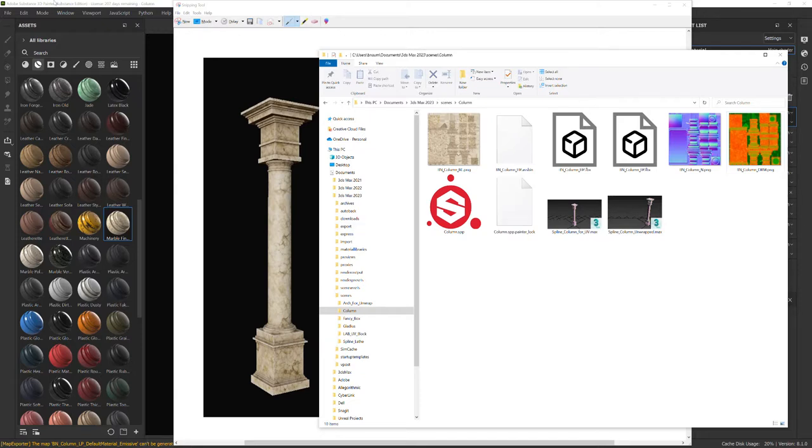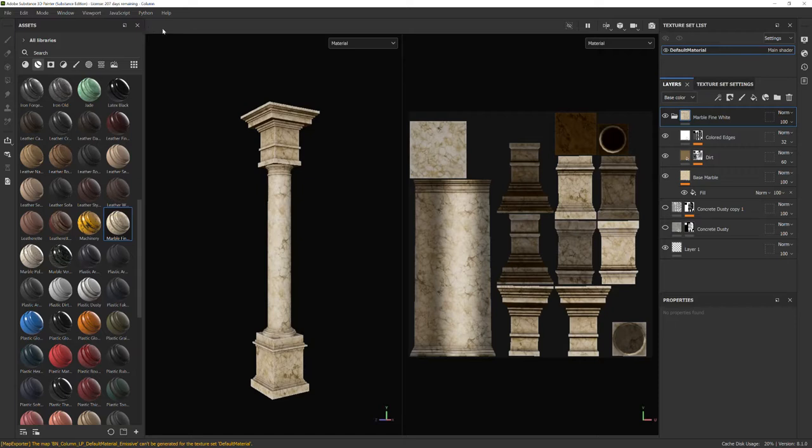Oh, and one other thing I did mention in class: you can go into Substance Share and download additional materials and smart materials. If you do, you could place them in here, and you could utilize one of those as well.